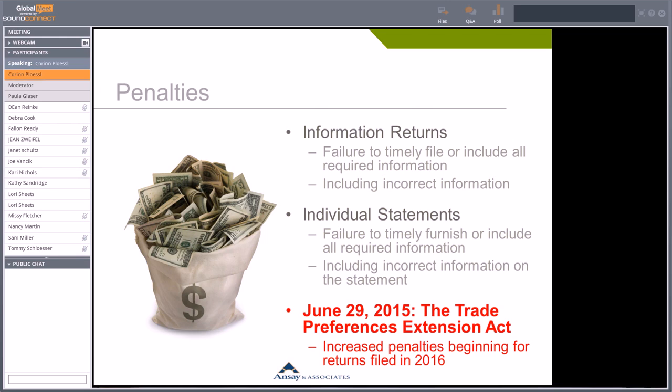Penalties. There are penalties if you do not send individual statements and you do not file your return to the IRS. They have been very adamant that they want all businesses with 50 or more full-time equivalent employees to file a return, at least make a good faith effort on this. Penalties, I don't want this next slide to scare you.